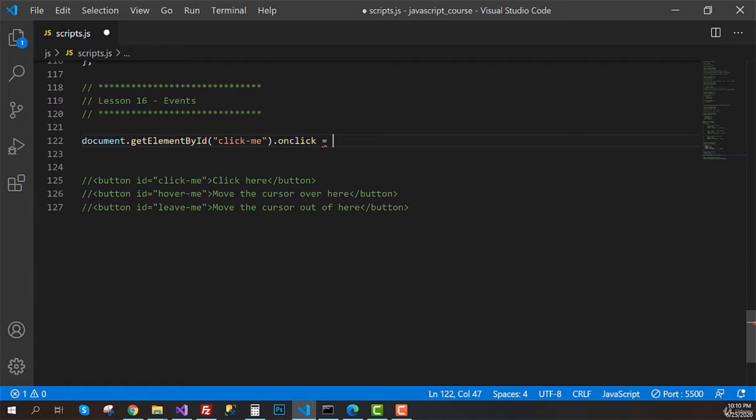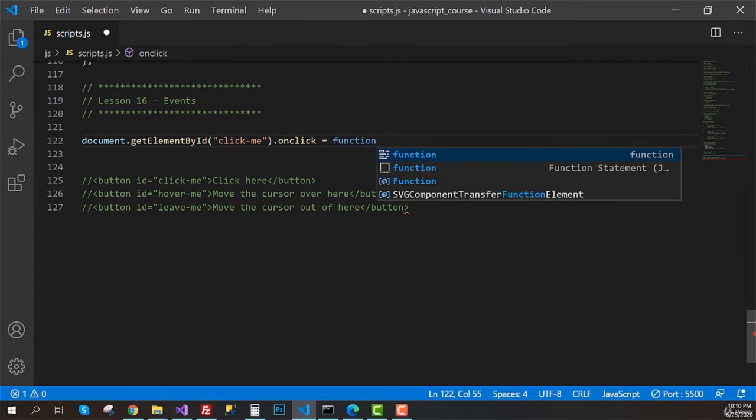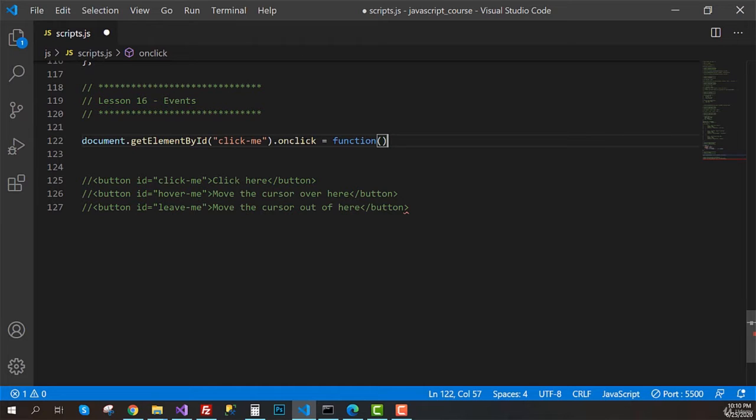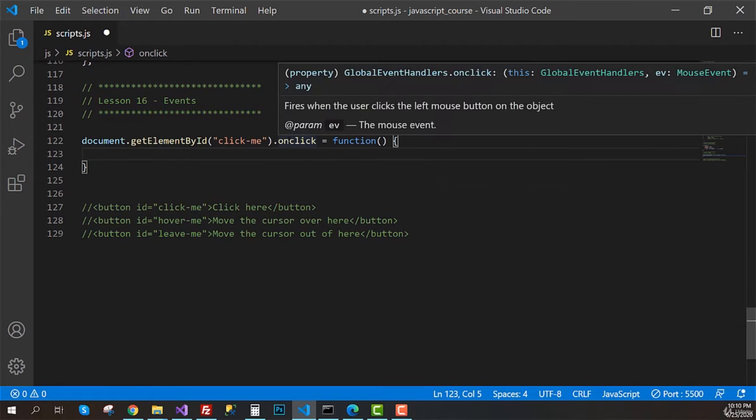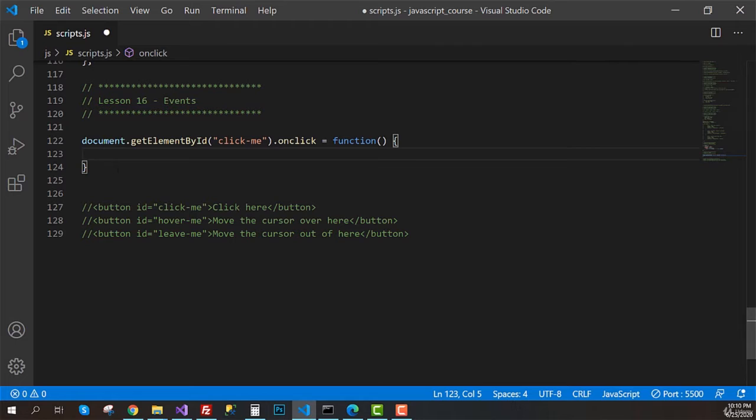So now we need to assign a function to it. So function, open and close parentheses, open and close curly braces, and inside here, we're going to write all the code that needs to be executed when this event happens. So when someone clicks this button, we can choose what needs to be executed. So in this case, let's just do an alert. And let's send a message like you clicked the button. Let's save this.